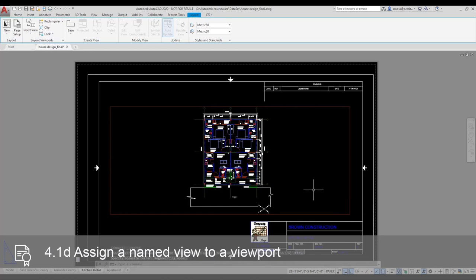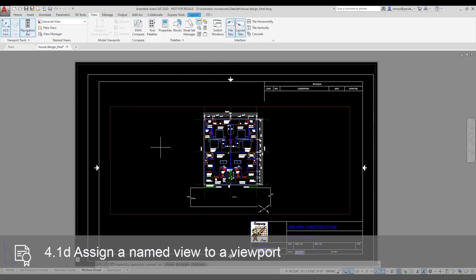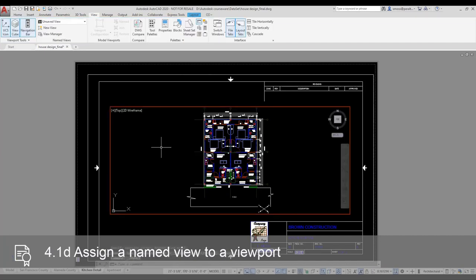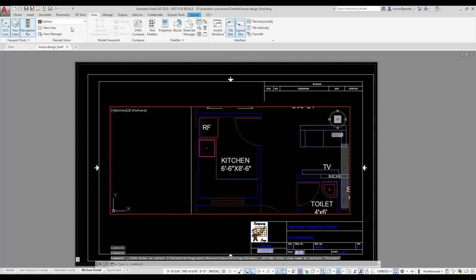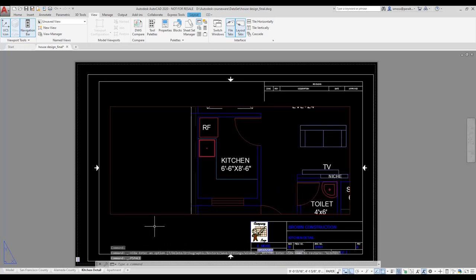I want to assign a named view to this viewport, so I switch to the View ribbon. I double-click inside the viewport to activate model space. I select the named view called Kitchen from the View list. I click outside the viewport to return to paper space.